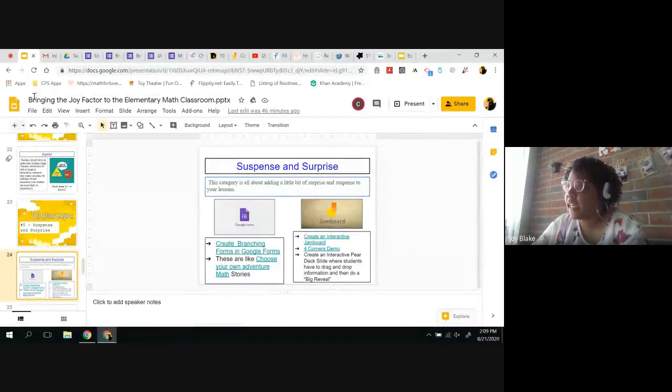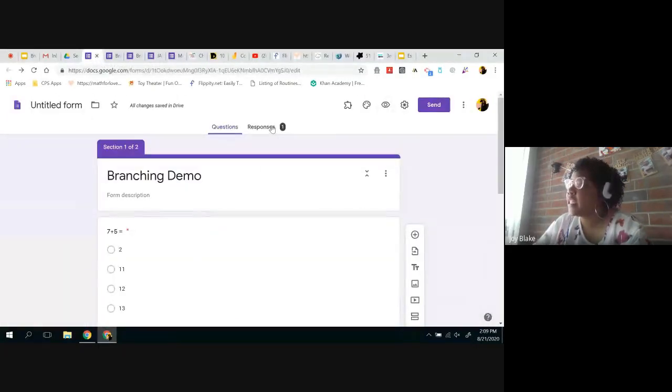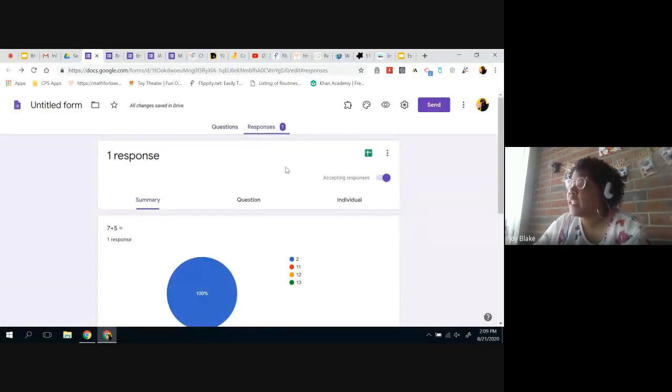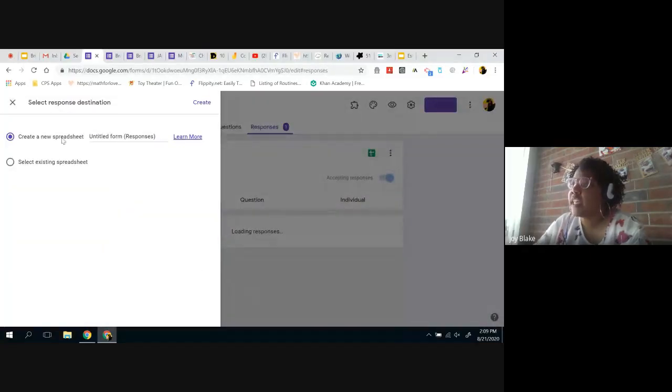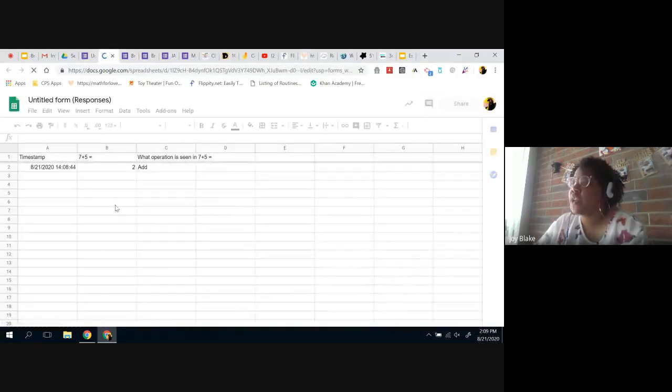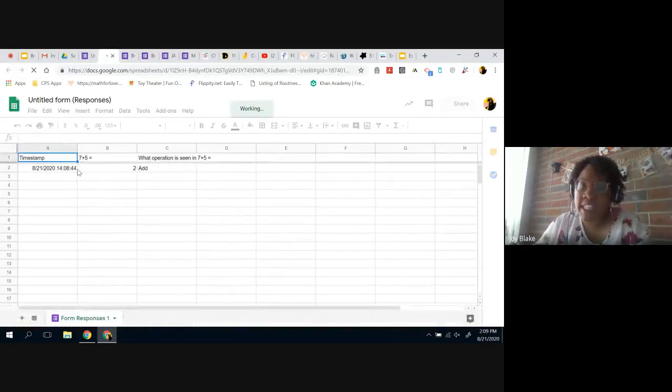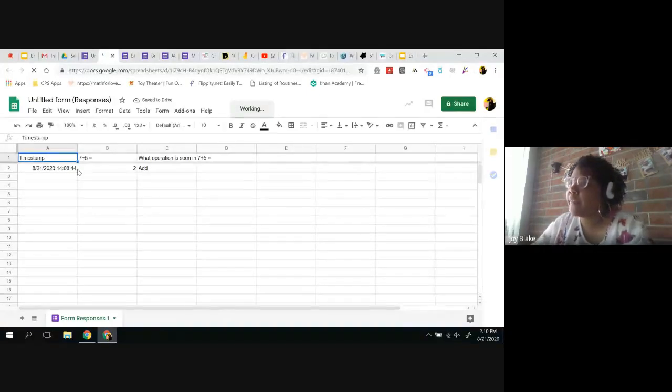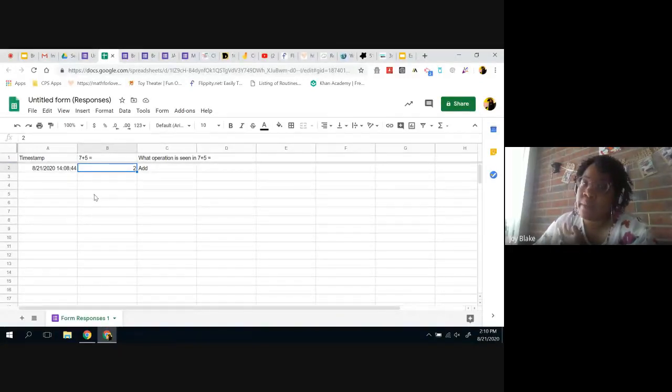if you have used this, there's always this option here for responses. And when you click responses, you can always click create a spreadsheet. And when you click create a spreadsheet, it's going to show you all the different places that child went. So the only way you wouldn't know is if, for instance, on my form, I didn't put a name slot.